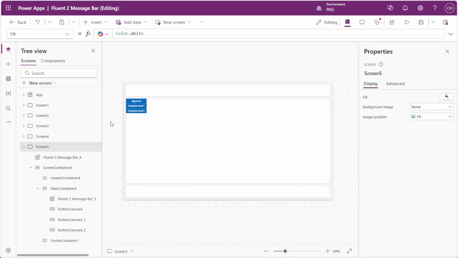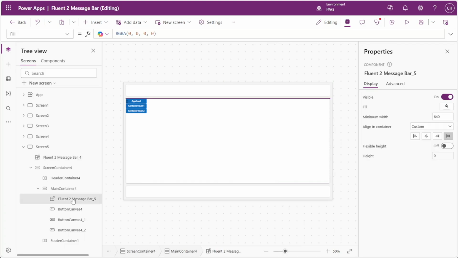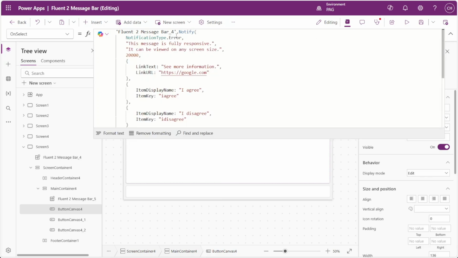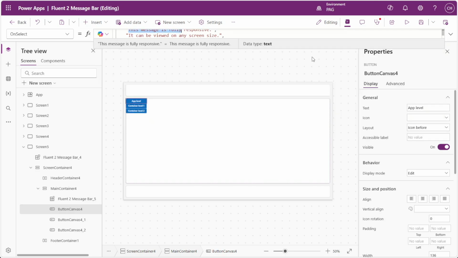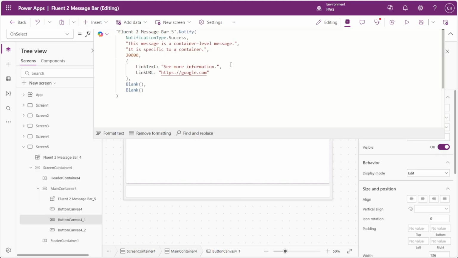Just to show another example, we have 2 Fluent message bar controls inserted on one screen. So we have one at the top level of the screen, not found in any containers, as well as an example inside the main container. We have 3 buttons on the screen, one pointed to that app level component, and we can see that this is a notification type of error, and it's supposed to give an example of how the Fluent 2 message bar is fully responsive. These other 2 buttons are just sending notifications to that container level message bar, and we can see how that reacts with the buttons that are inside of the container.